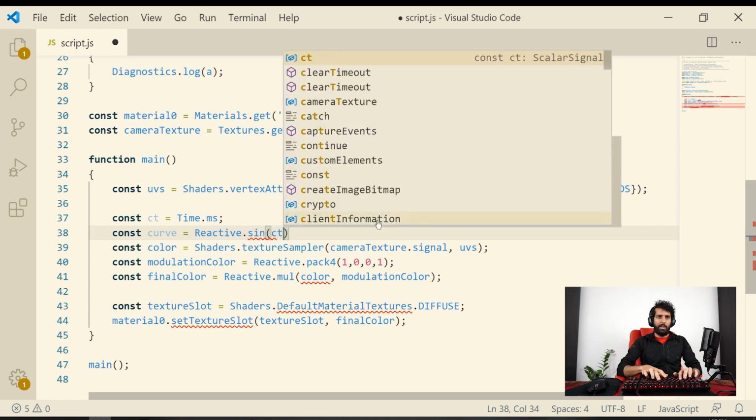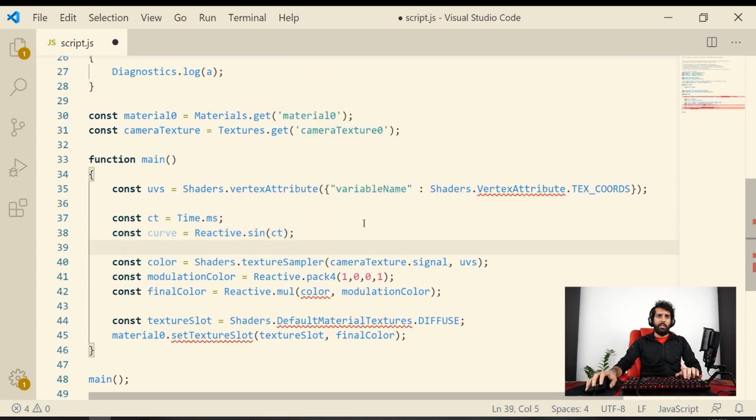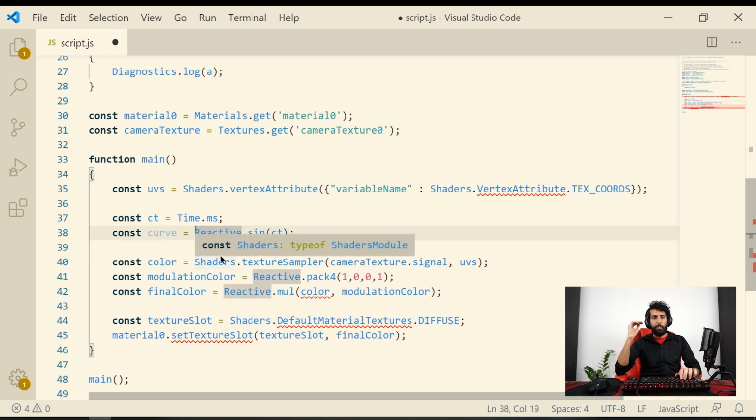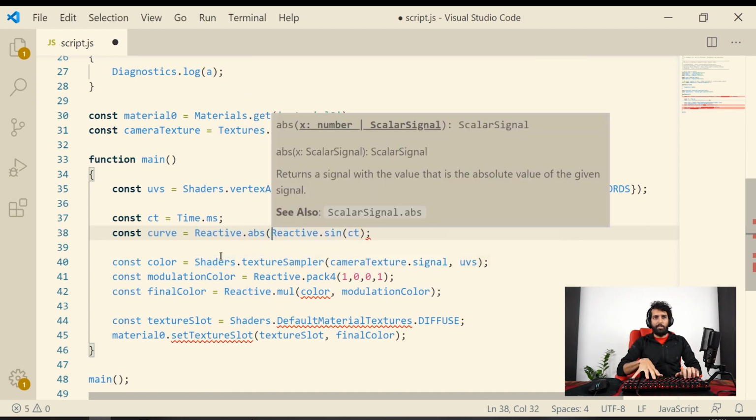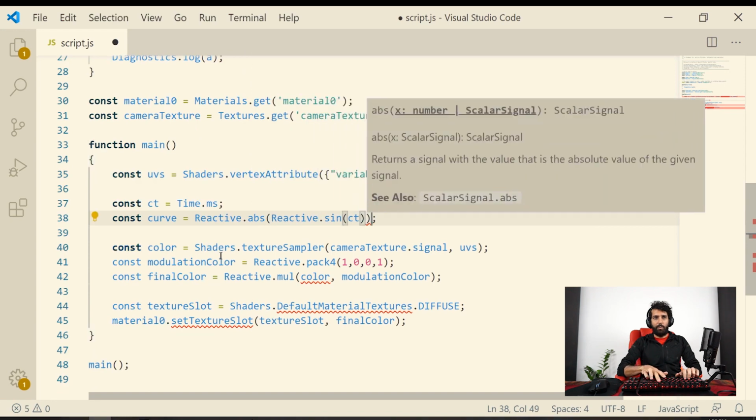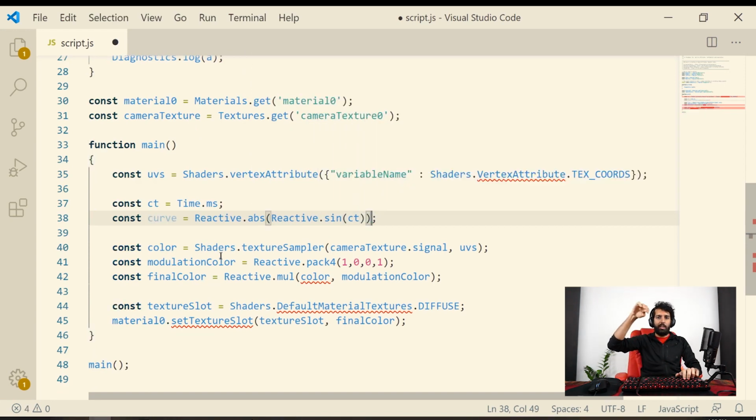So we pass in the current time, and sine will give us a value between -1 and 1, but RGB colors work in the 0 to 1 space. So what we can do is reactive.abs, which will take the absolute value of the sine wave. So instead of going like this, it'll go like this, in basically an M shape. Now we can take that curve and put it in the red channel. So instead of flat red, we'll get a red which fades between black and red.